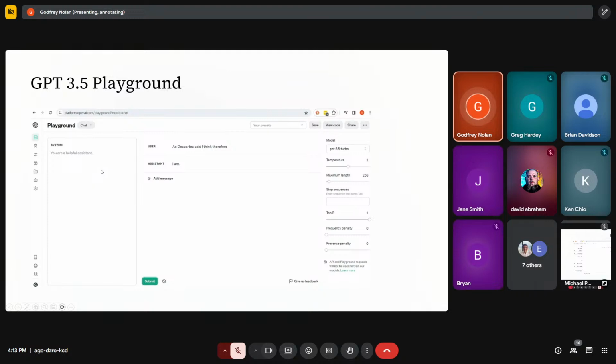So we have all the usual elements that you would see from ChatGPT. You have a system message, so you put your information in here saying you are a helpful assistant. You have your user message, which is what I as a user will enter. And then the assistant is whatever the response is.